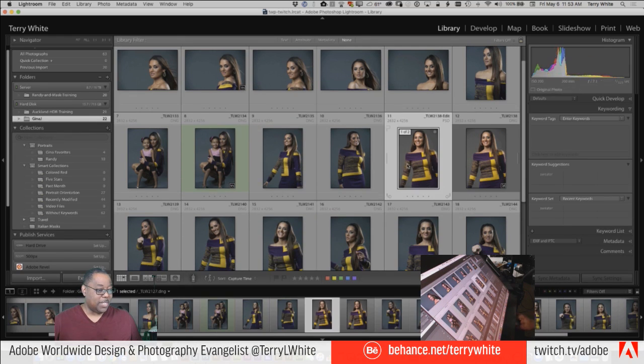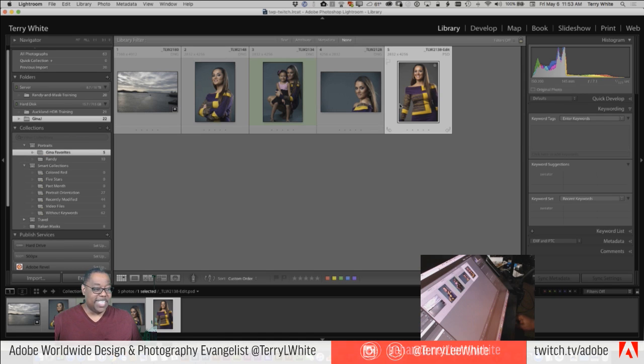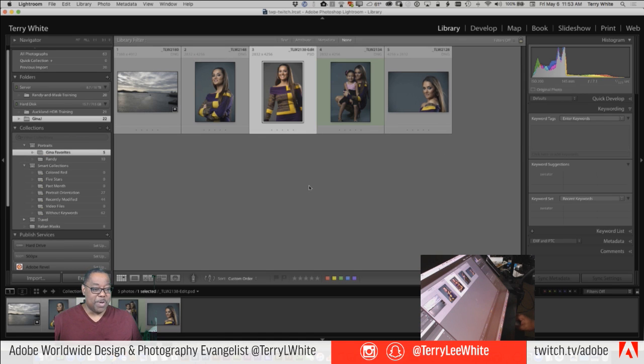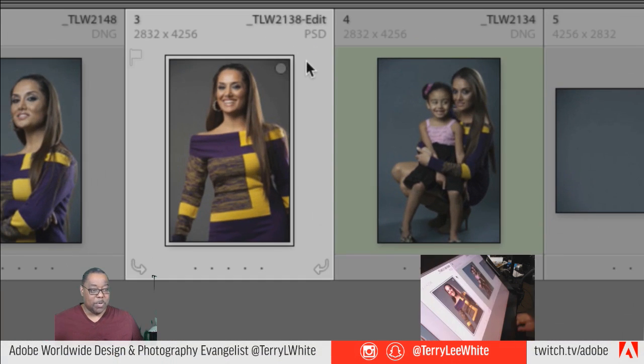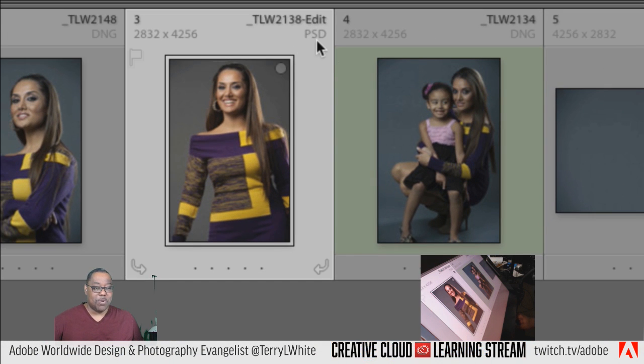Okay, so now we have this one. Now I can put that in the Gina collection as an edit. So we've got it here. We'll put it where we want. I thought I was in the collection. I wasn't. But we're here in the collection with just the photos we want. So notice the difference. The original ones were DNGs. This one came back to Lightroom as a PSD or a TIFF, depending on your preferences. So I only want to see my edits, which I always bring back as PSDs.